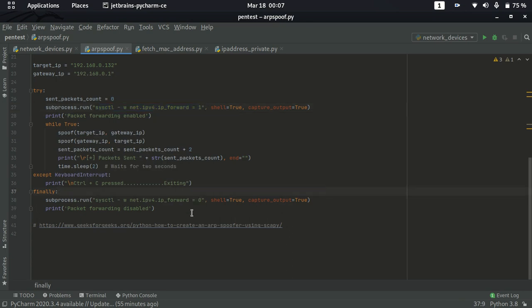Since I am putting it into the finally block, whether an exception happens or not, once your program is completed, it will disable your packet forwarding. In both cases you will be disabling the packet forwarding, so that you are back in the original position where you started your program. So simple as that.